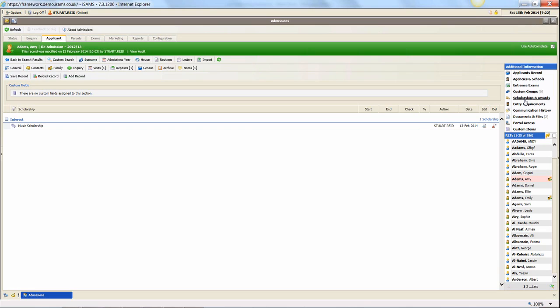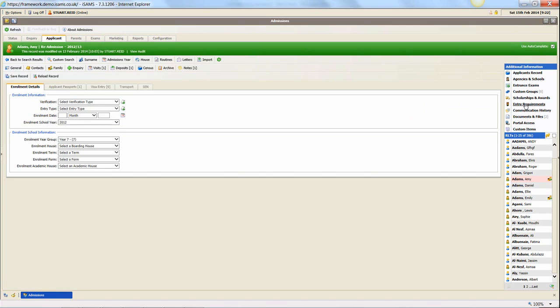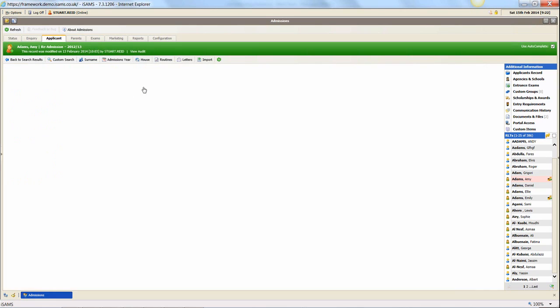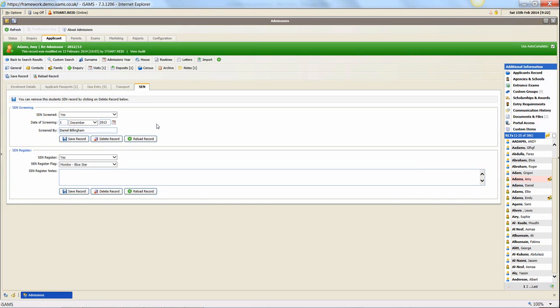Information on any scholarships or awards the parents and the child have registered for, are interested in, or have been awarded. The ability to record visa, passport information, transport details. How will they come to school? Do they require to be screened for SEN, and recording that information?